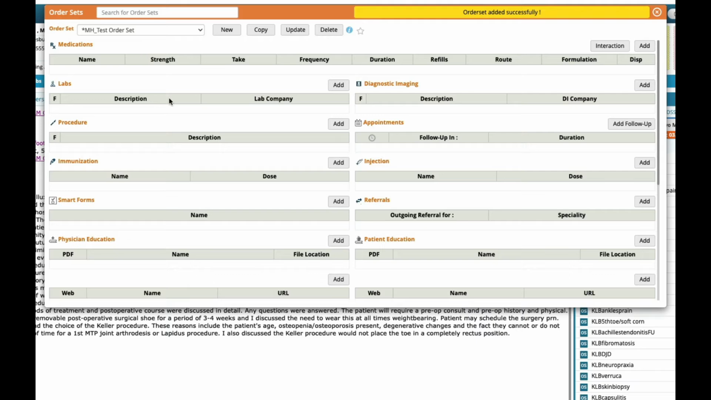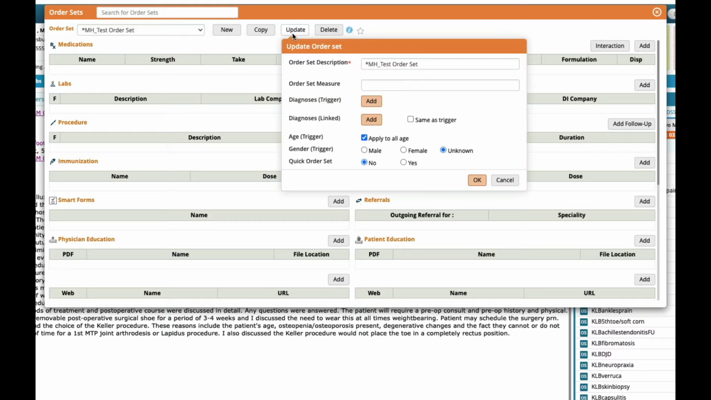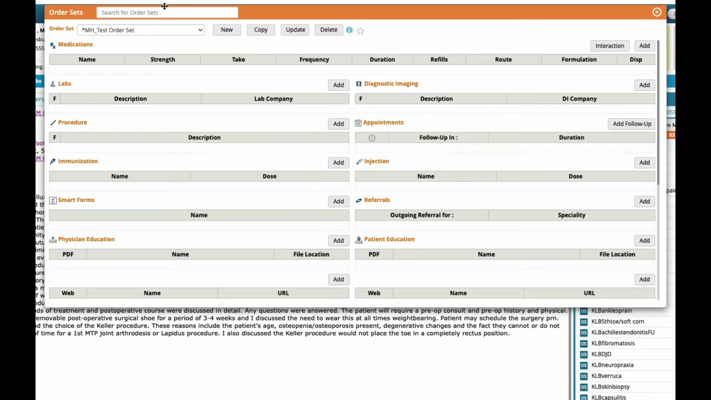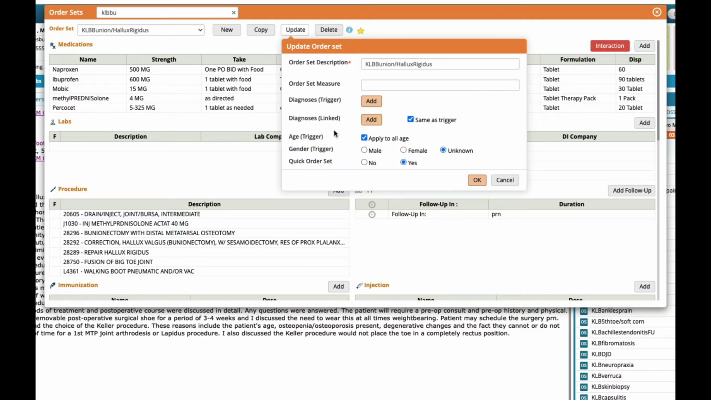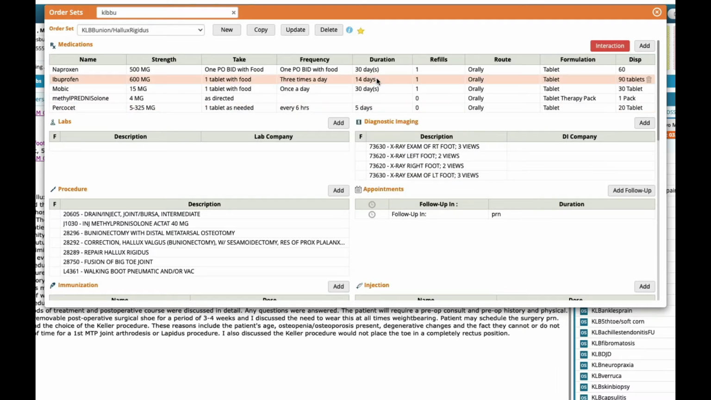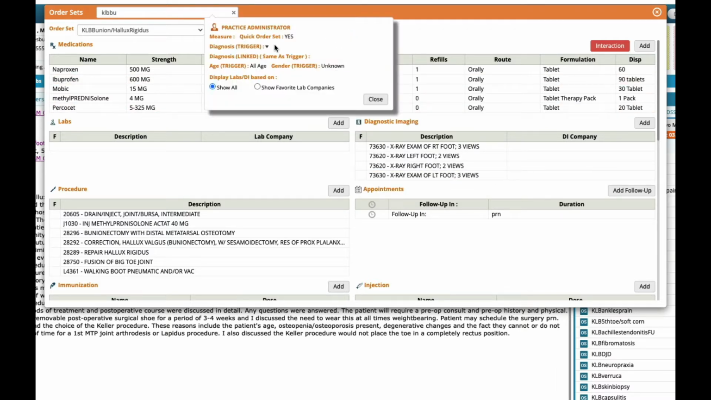And you can click on the update button at the top, and that's where you would pick the diagnoses to link it, or trigger it. So if we go back to this one and we hit the update, I would think there would be diagnoses there.